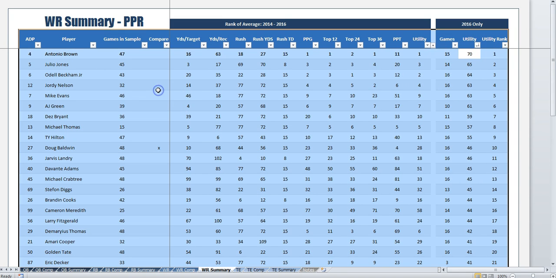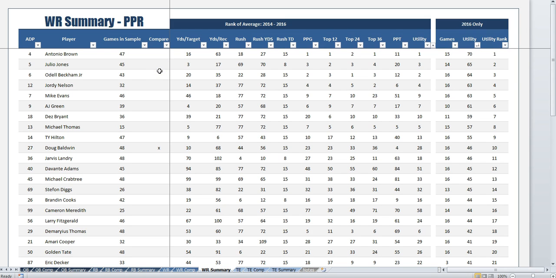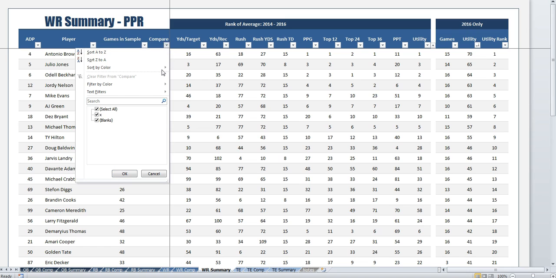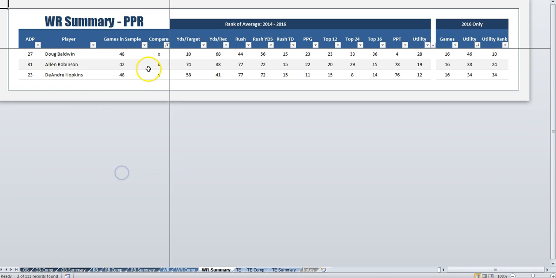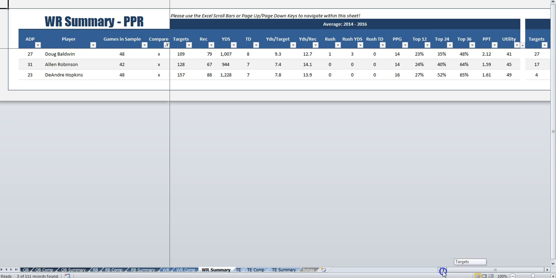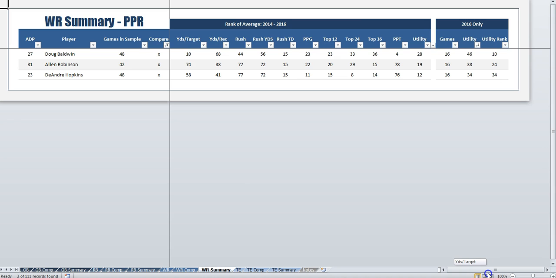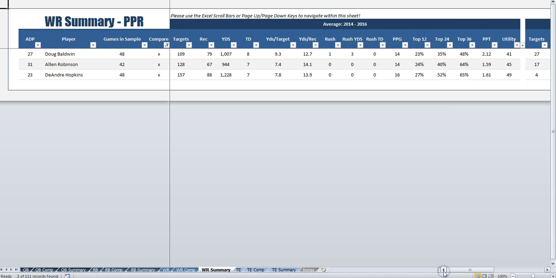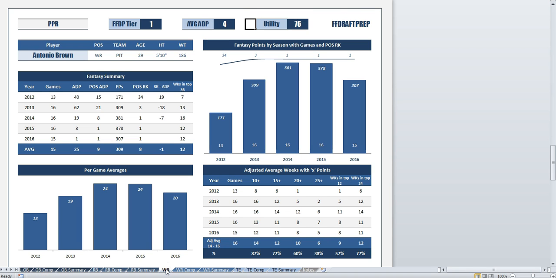You can use this column here to do a comparison. So if we wanted to compare a couple of receivers, we could come into here, put X's next to the guys that we want, unselect blanks, and now we can quickly compare Doug Baldwin, Allen Robinson, DeAndre Hopkins. We can look at their averages for the last 3 seasons and their ranks in comparison to other receivers in that 2016 utility metric. So we have this built for all 4 of the positions.